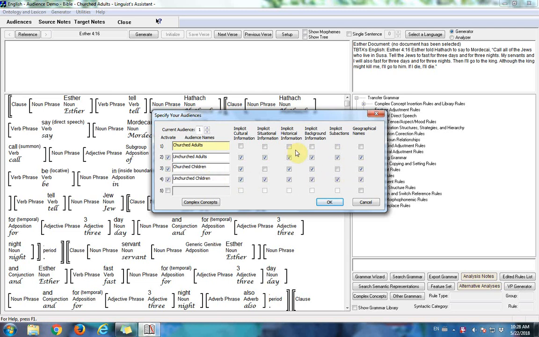The first parameter is seen over here. Each of these checkboxes represents a different type of extra explanatory information that we add to our analyzed Bible books. Missionaries have found that when they're translating the Bible for newly literate people who are completely unfamiliar with Jewish culture during biblical times, it's helpful to include some extra explanatory information in the text.